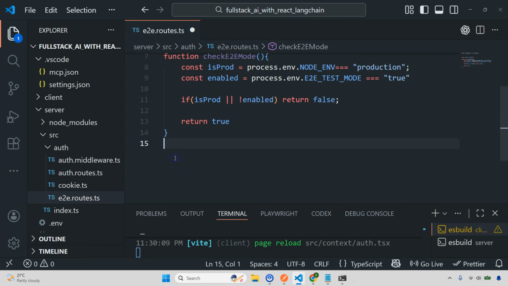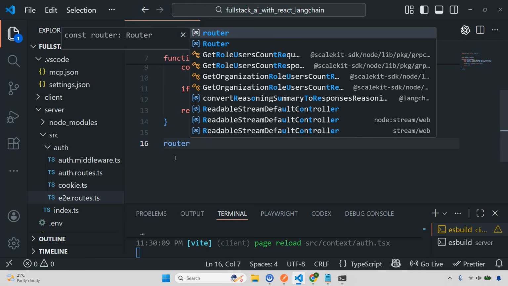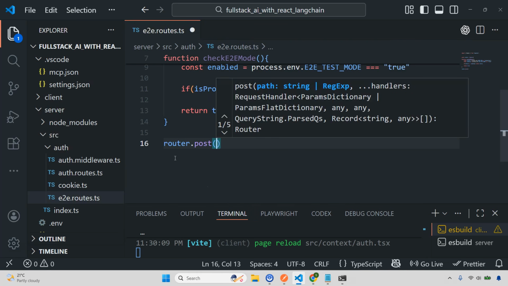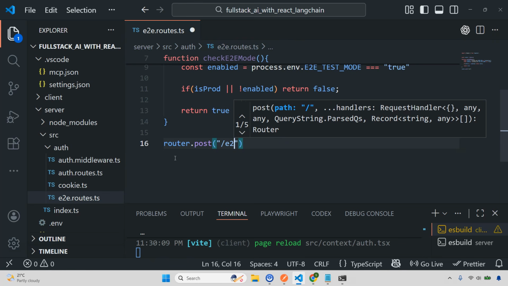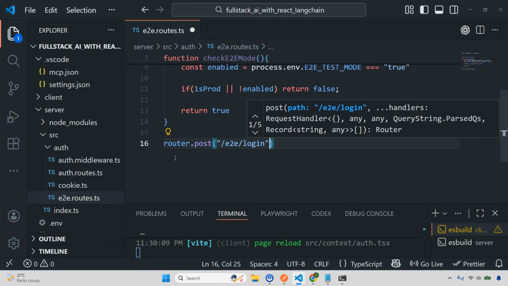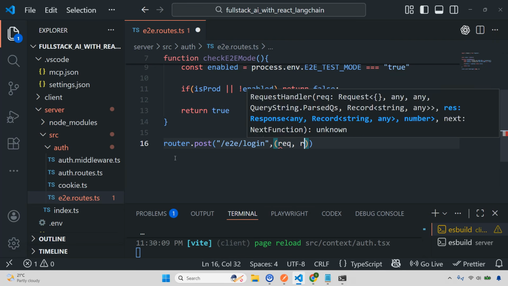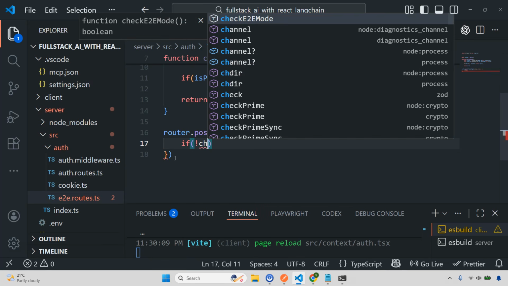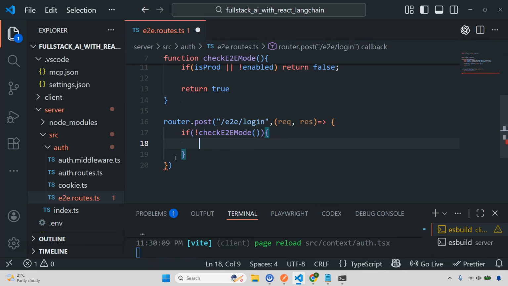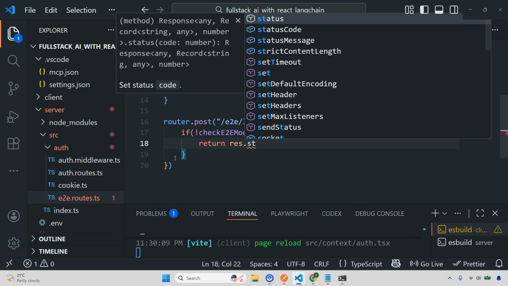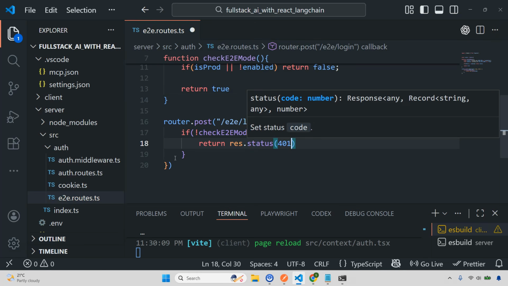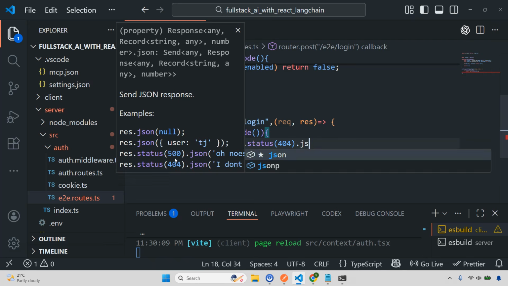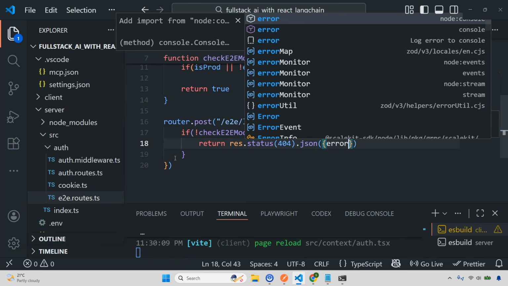Now this is the important part. I'm going to create a router.post. I'm going to create an endpoint, and this will be our E2E login, so E2E slash login. This will take request, response. First I'm going to check if checkE2EMode is false. If so, I'm going to return res.status of 404 dot JSON with an error, let's say not found.